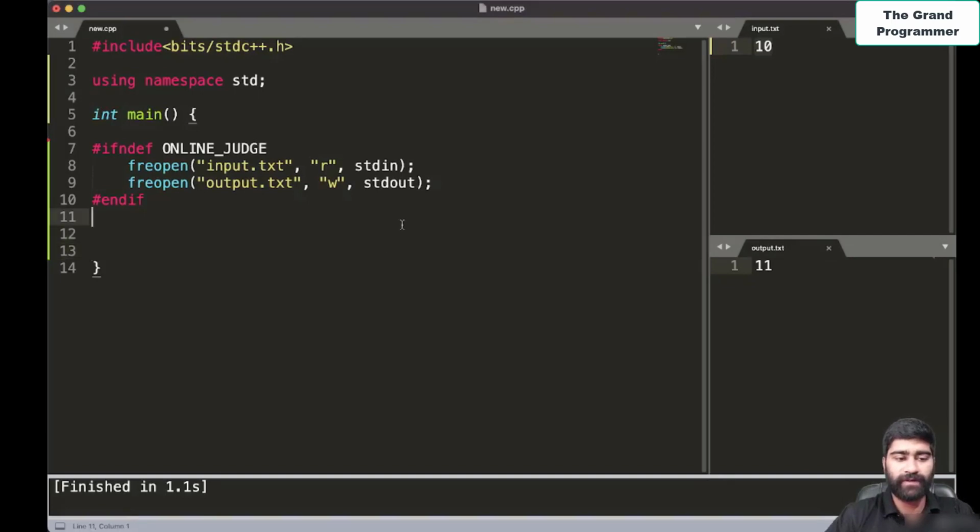Okay, so in this tutorial we'll be learning about how to make Sublime snippets.